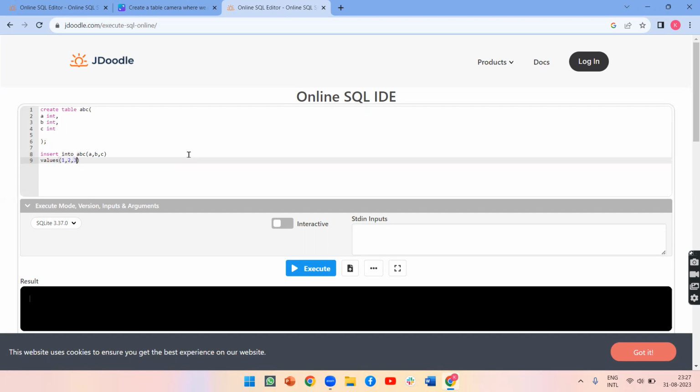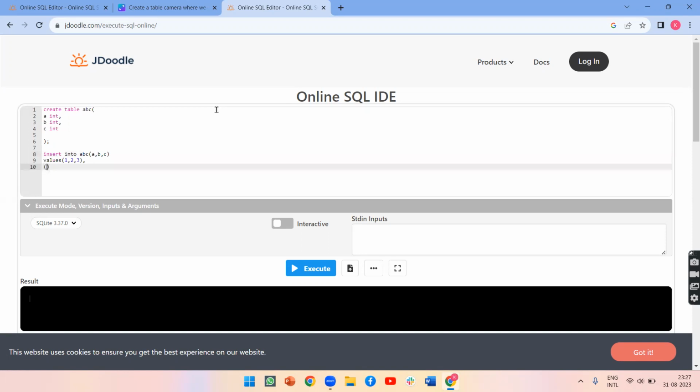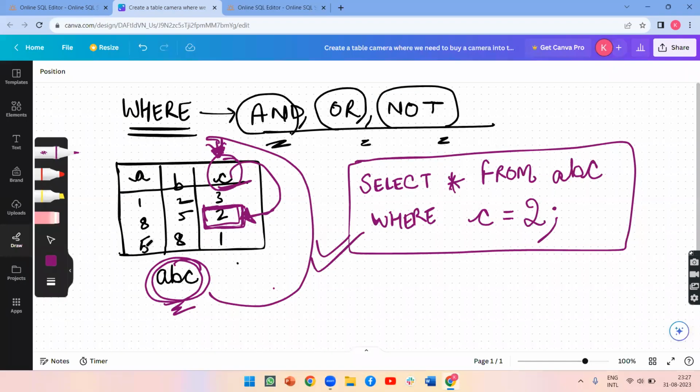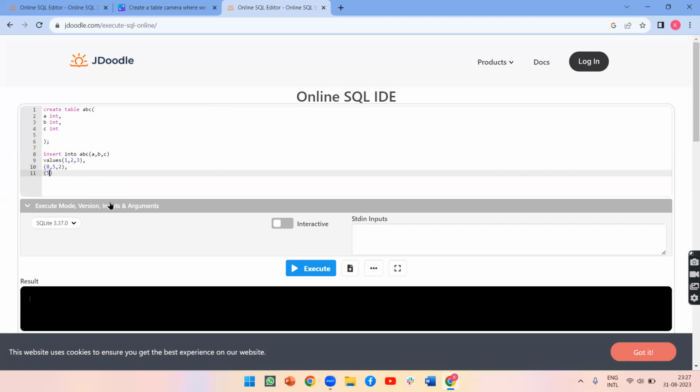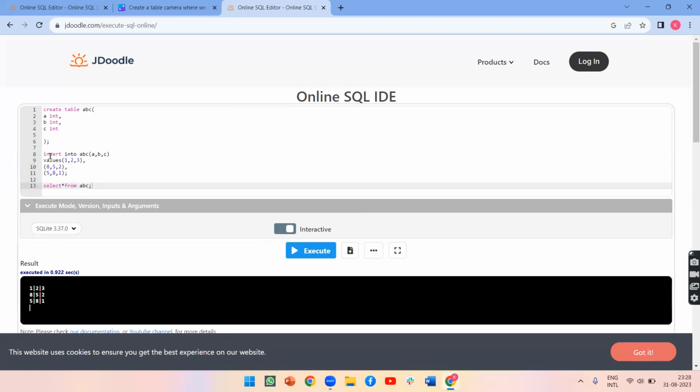So 1, 2, 3, 8, 5, 2, and then finally, the last one is 5, 8, 1. Okay. So if I am going to print it as a whole, then let's see how it gets printed. So let's see the result now. The result is 1, 2, 3, 8, 5, 2, duplicates are repeated.